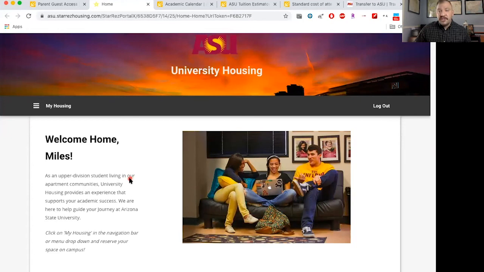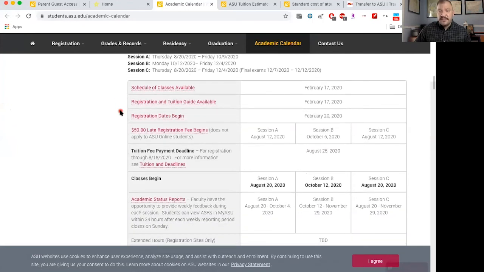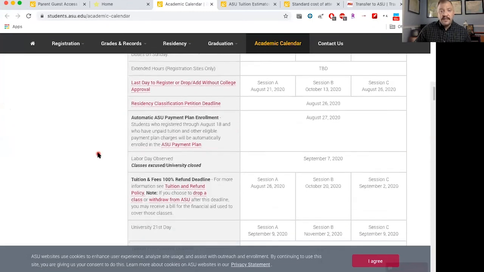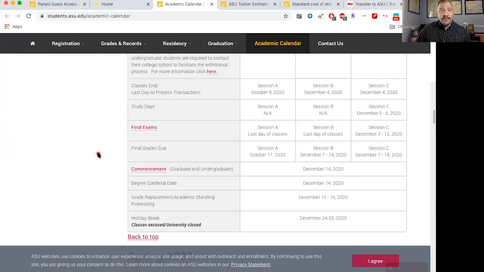Another tool I want to mention is our University Housing Portal. You can access your housing portal through your MyASU portal, and in here is where you can apply for housing, confirm housing, and just take care of anything that you need related to housing. Another tool is our academic calendar. Again, this is something that can be accessed through the MyASU portal. In here, you'll find an entire semester's worth of important dates, when you need to take care of certain items, and basically an overview of how the entire semester is going to go.